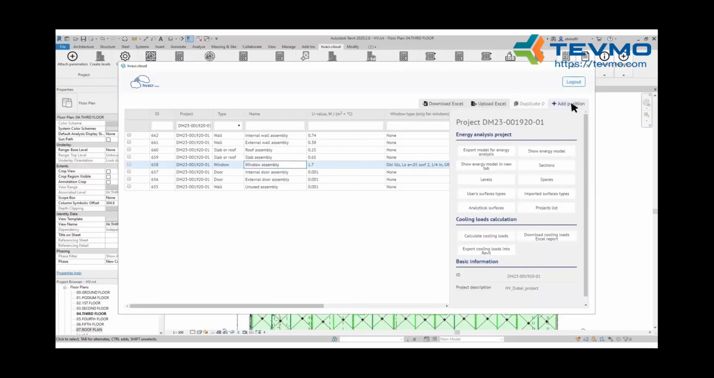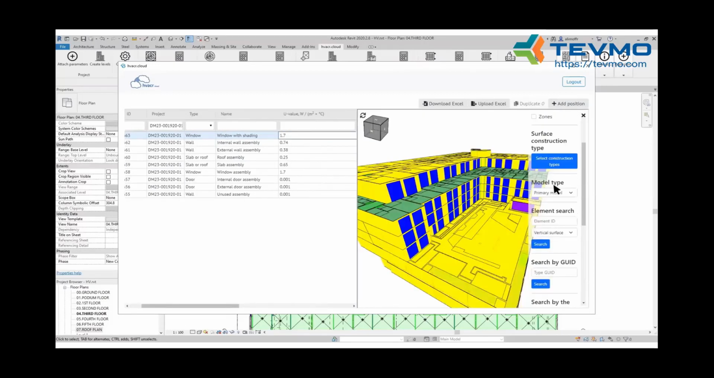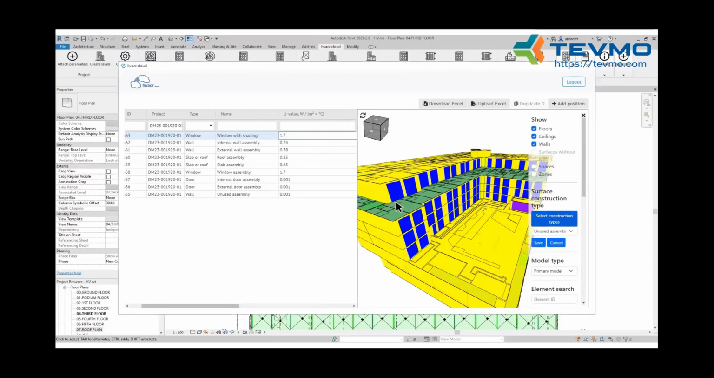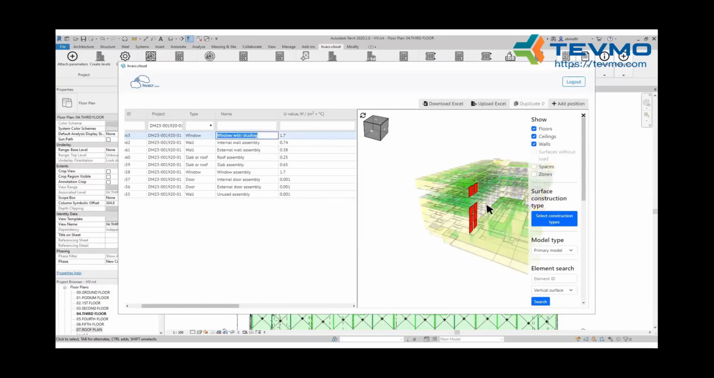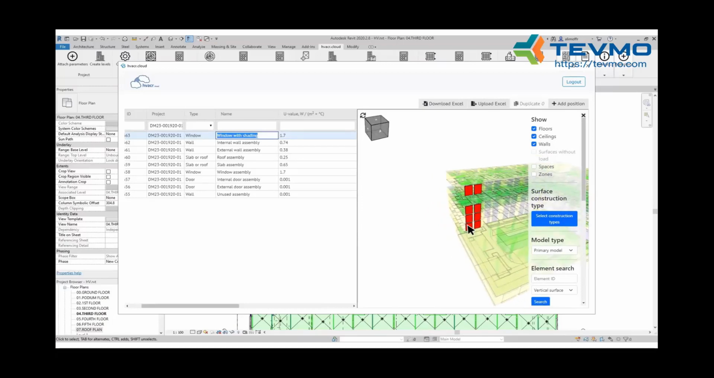And now I'll show you the second way. So we create a new surface type, a user surface type, for example, window with shading. And now we just select some surfaces on the 3D model. It can be windows, it can be anything. And assign them the new type we've just created, for example, window with shading. Okay. Now you see that this type, this U value and other information is only assigned to these surfaces and not to other surfaces.